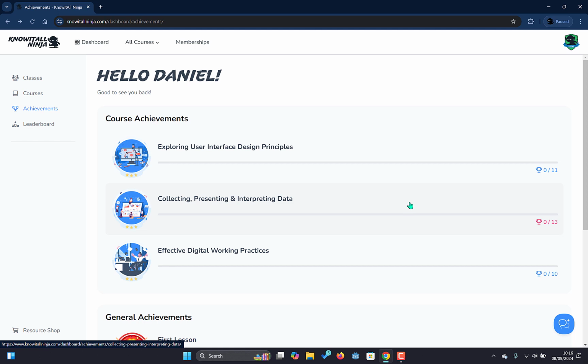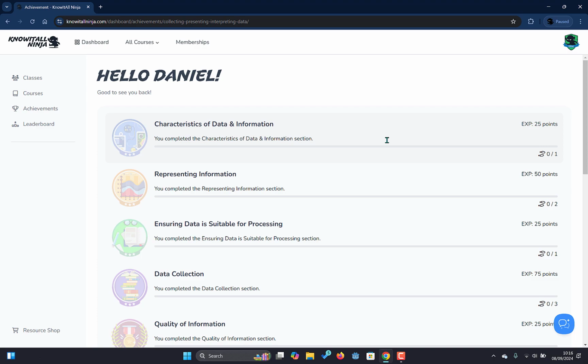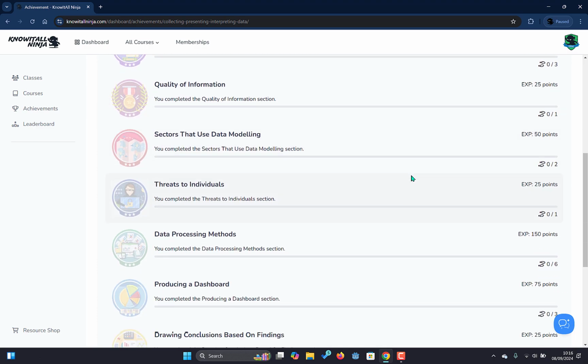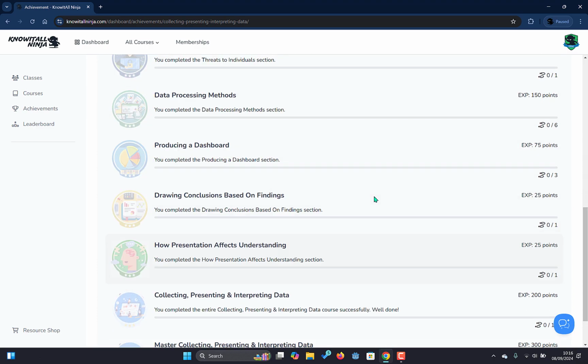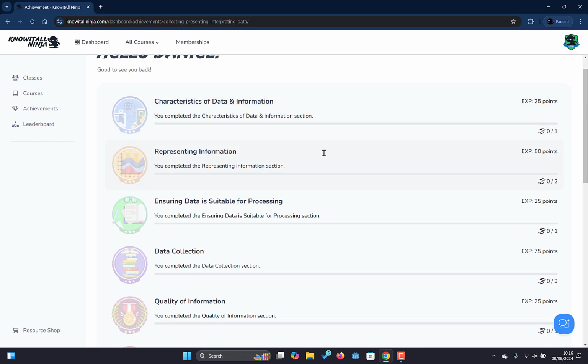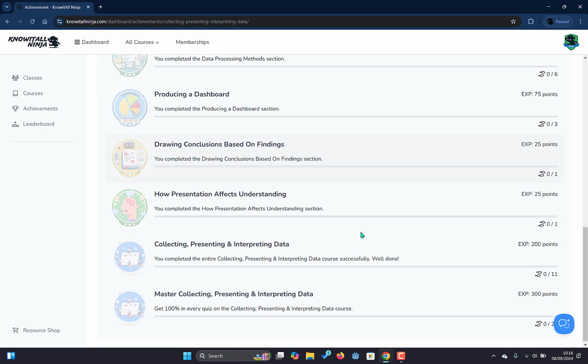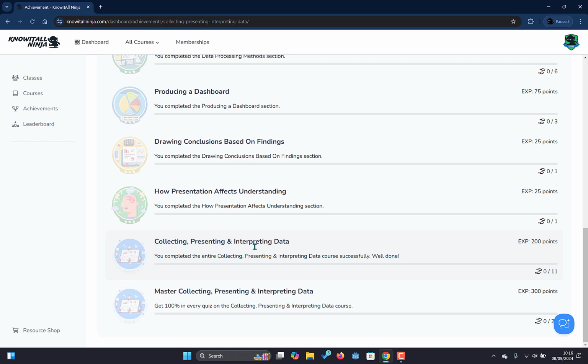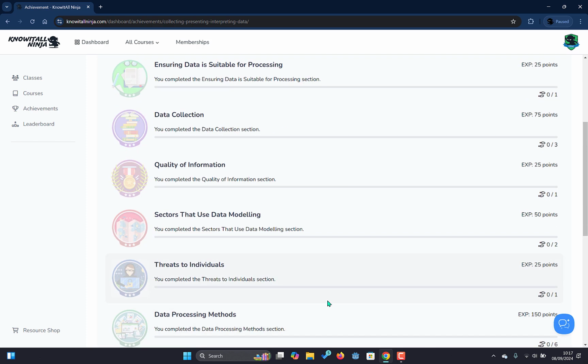So if I select the collecting, presenting and interpreting data option, I can see that there are achievements available for each of the modules. So each module within that course has its achievement. There is also an achievement for completing the course as a whole, as well as for completing the course with 100% in every quiz for mastering the course.